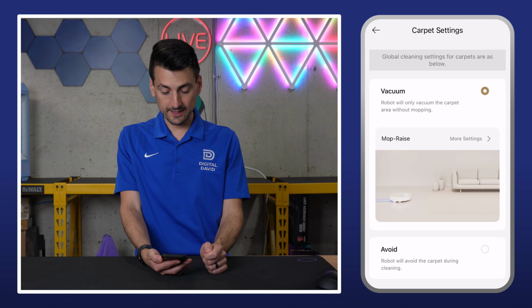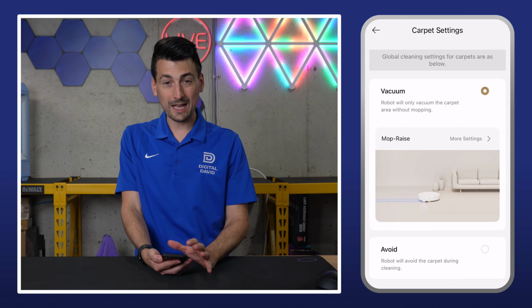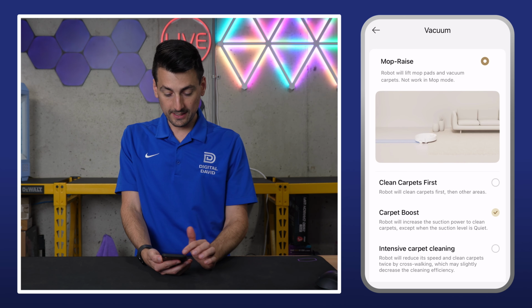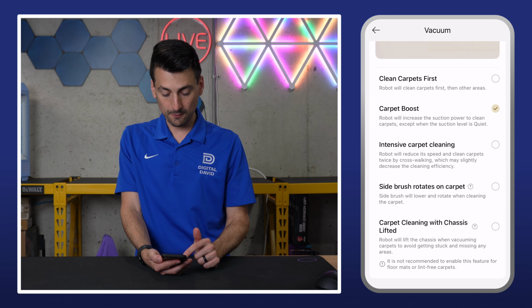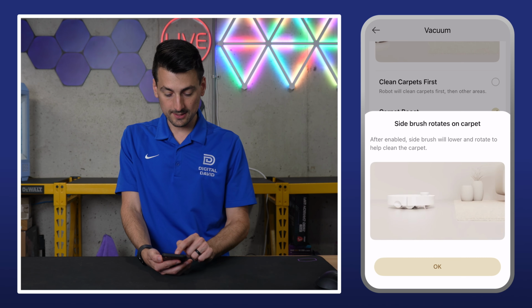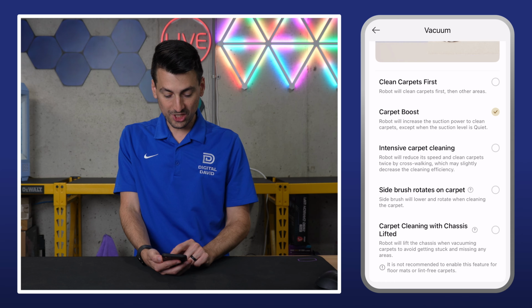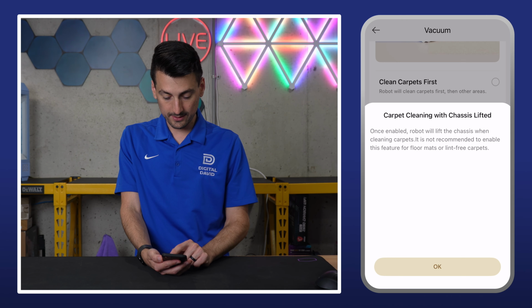Then we have our carpet settings. So for here, we can choose what happens when it encounters carpets. So do you want to raise the mop? And then you can choose things like clean carpet first, carpet boost, intensive carpet cleaning, side brush rotates on carpets if you want to enable that. Carpet cleaning with chassis lifted to avoid getting stuck in certain areas.